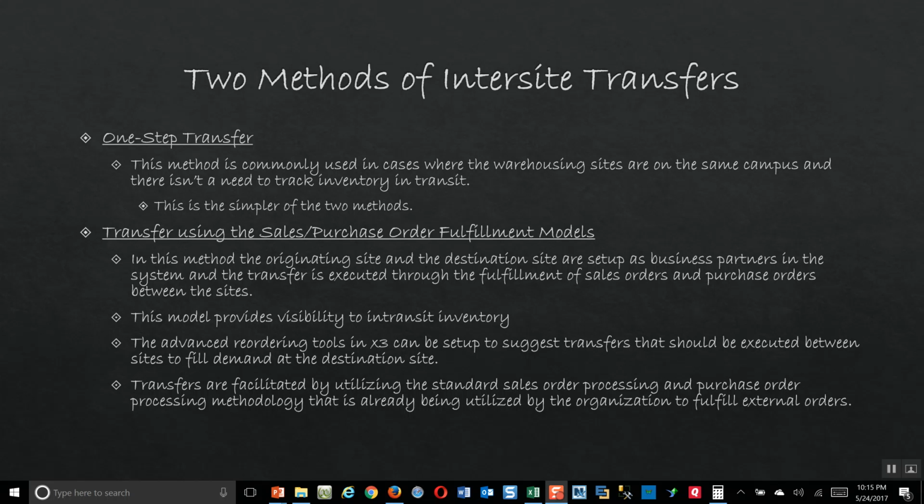The other method that we're going to take a look at utilizes the sales and purchase order fulfillment models. With this model, both the shipping site and the receiving site are going to be set up as business partners. And the fulfillment of the transfer follows a lot of the similar flows that you see with inventory movements with external business partners.